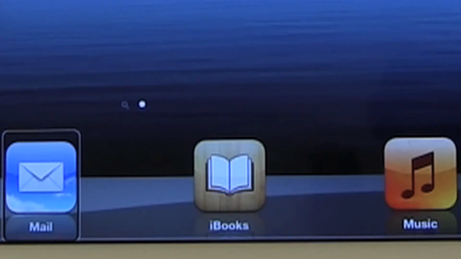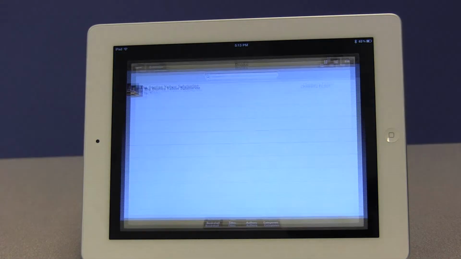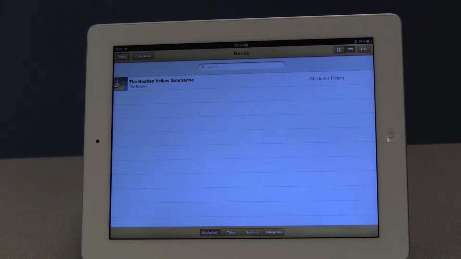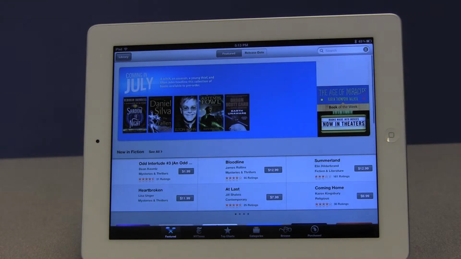We're going to find the iBooks app on our screen. iBooks. Double tap to open. We're going to double tap to open it. iBooks. Store button. There is a store button within the app itself. You can go into the store and search for books and purchase them. We're going to click on that button. Store. Featured. Library button.